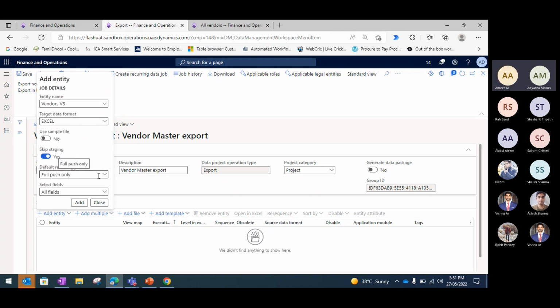During the import, however, it is not possible for us to skip the staging. The default refresh type is full push. This will be helpful in your import. If we have to push only incremental data, that option will be useful. Or if we do a full push, whatever data is there, it will re-update everything. And whatever fields I can import, only those fields I'll be exporting. That is also possible.